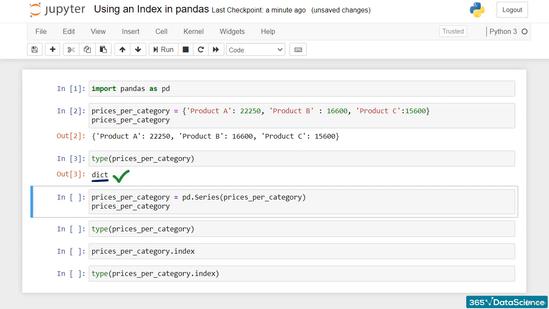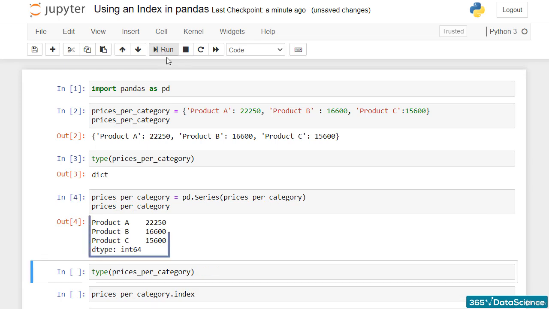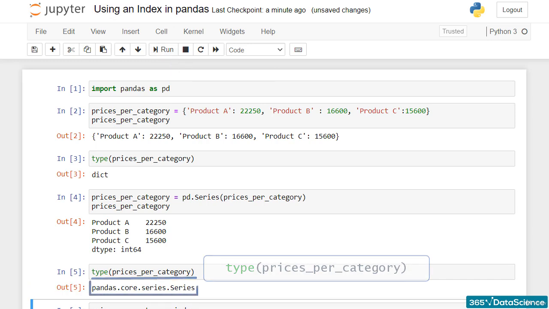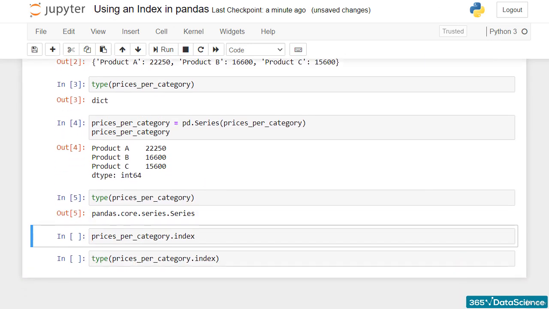Done. Next, let's overwrite the content of the same variable by assigning to it the outcome of the pd.Series method that contains data corresponding to prices per category. If we check the type of the same object now, we will see that it has become a Pandas series. Nice! So, why did we create this series object using a dictionary and not something else?